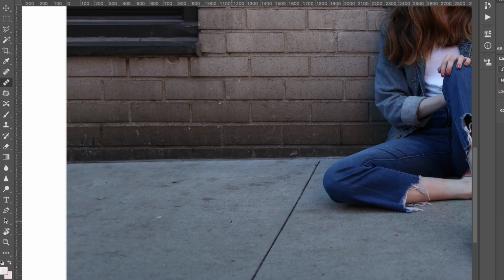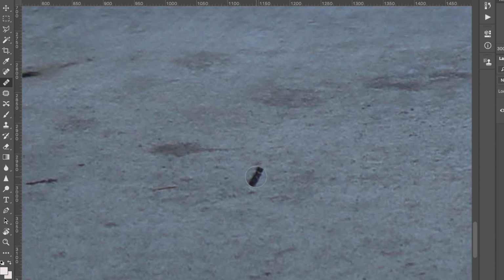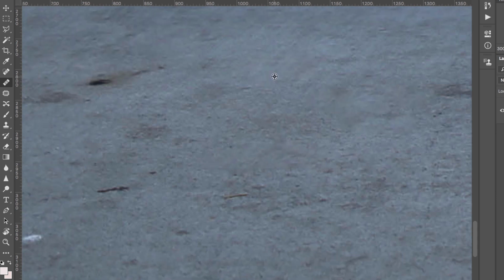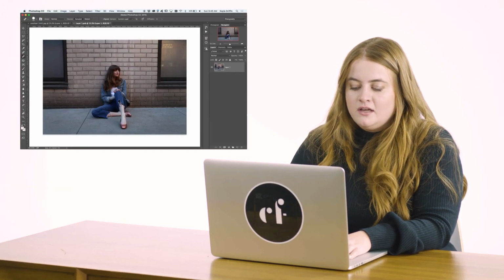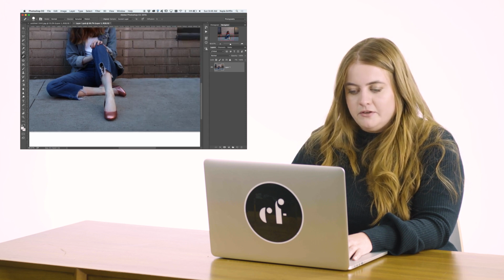Just noticing a lot of these spots on the sidewalk, and I can use the spot healing tool where you have a source point that you have to click. So I'm gonna click in a clean area of pavement, then I can just paint over. So I just sped through the rest of the touches on the sidewalk. I can always come back and edit more if I need to, but that's probably good for now.